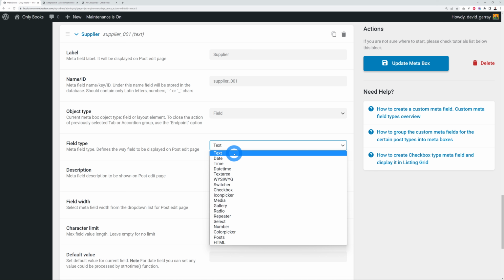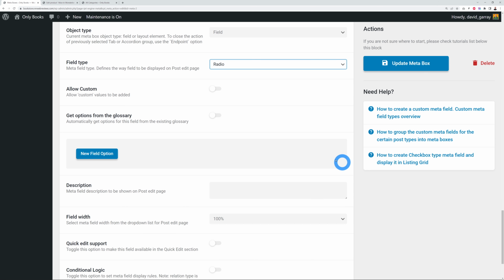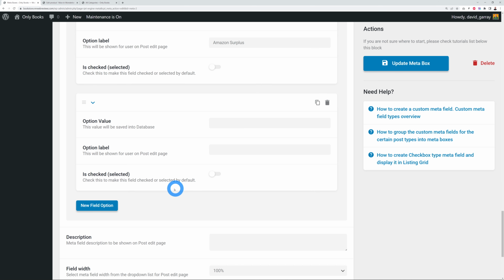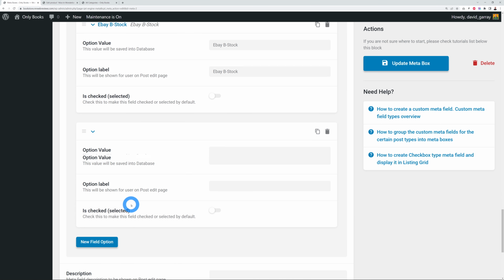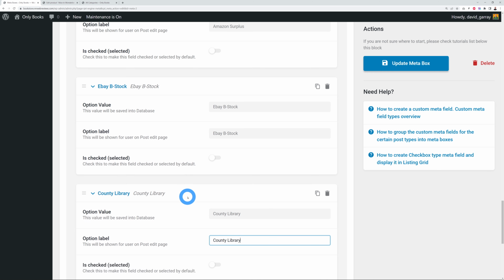But in our case here, we're going to select a radio button, just like this, and we're going to add our own options. So let's create maybe 3 different suppliers, okay? We're going to create the first one. So let's give it a name. Maybe you're getting some from an Amazon surplus warehouse or something like this, so we can copy and paste twice here. We're going to add another one. Let's call the other one, maybe you get this from an eBay extra stock or B stock level or something like this, and maybe you get some second-hand books from the county library or something like this, and there you go. Now we've added our 3 different options here.